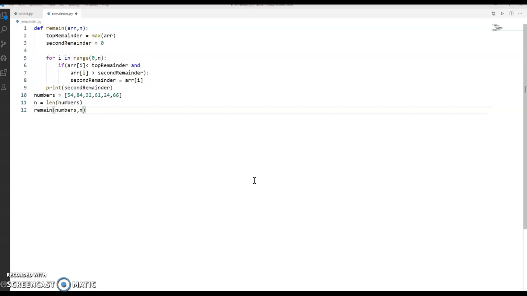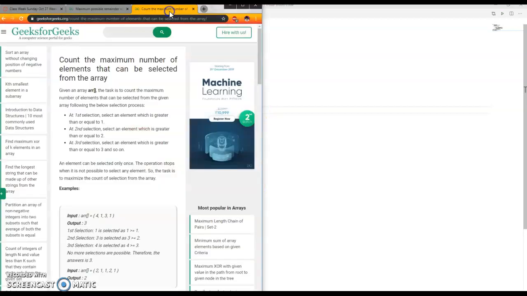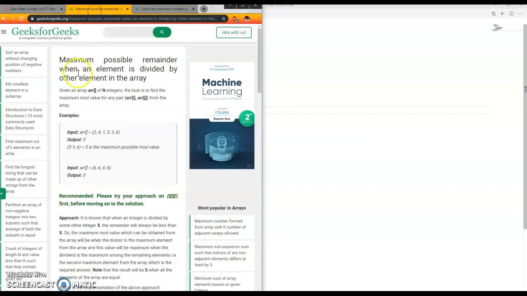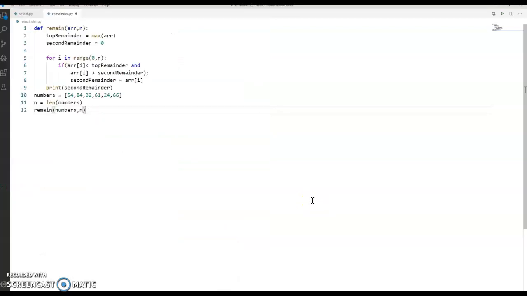The work for this week was to select two selection sorts out of the list you gave us from Geeks for Geeks. So I went with maximum possible remainder with an element, so basically maximum modulo, and count the maximum number of elements that can be selected from the array, which is essentially saying, if first selection has to be greater than 1, second selection has to be greater than 2, third selection has to be greater than 3, and so on and so forth.